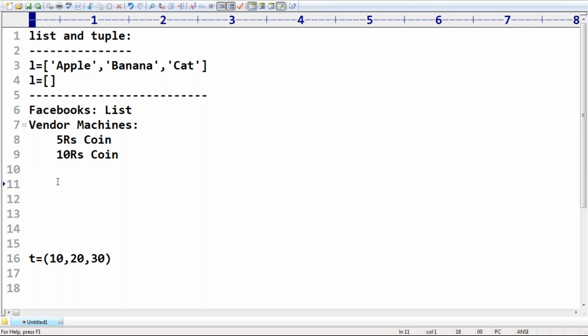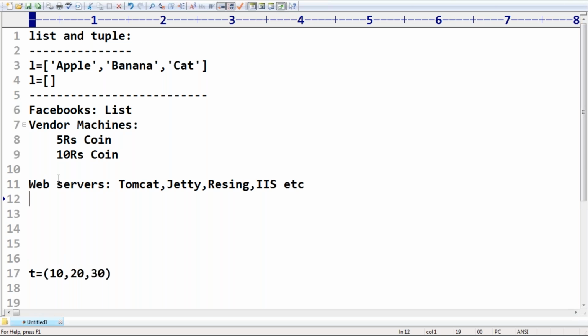Similarly, suppose I'm writing a program for servers, like web servers and application servers. Servers are also software applications to run our applications, like web applications. To run a web application, web servers are there, like Apache Tomcat, next Jetty, next Resin, next Microsoft IIS. There are multiple servers. So if you want to develop a server administration site, then do you know?